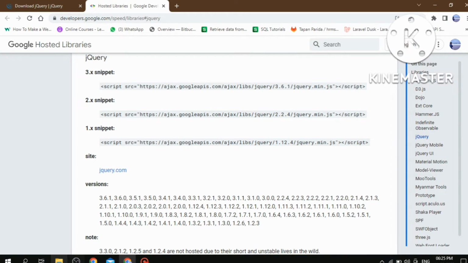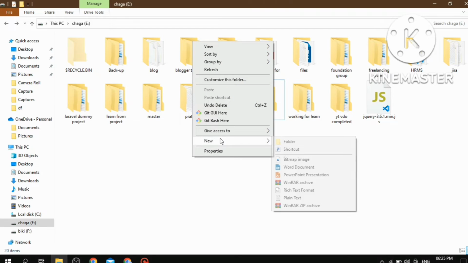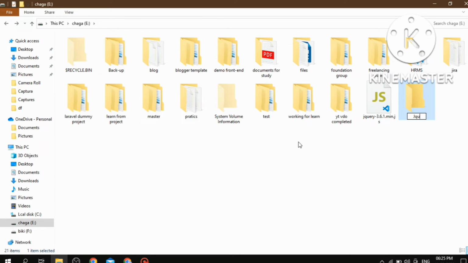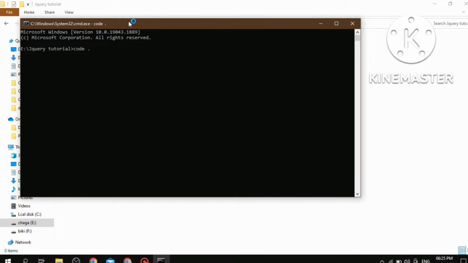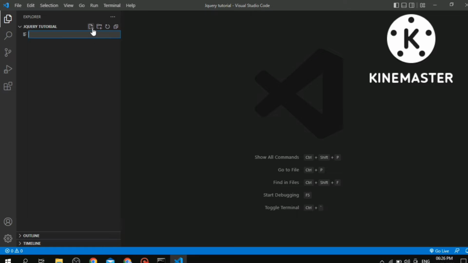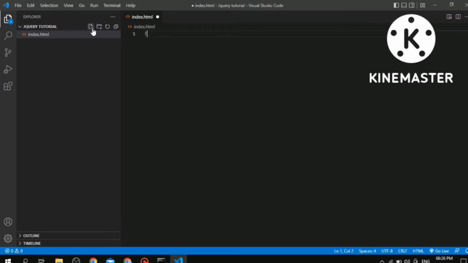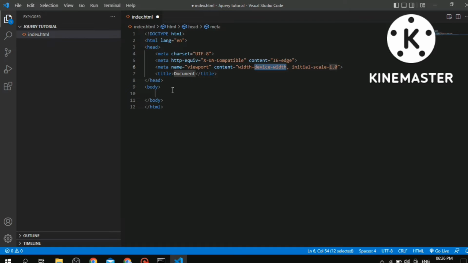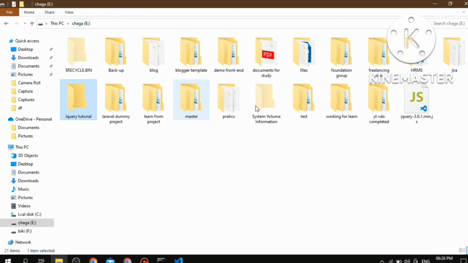As you know before, we will learn from the scratch. So first we have to create one project folder, and the folder name could be jQuery tutorial. Then open it with VS Code. Now we have to create a new file named index.html, and in that file write the basic HTML code. Here we can see how to integrate the jQuery file into our website or project. For that we must have the jQuery file in our project folder, so copy the jQuery file and paste it in our project folder.